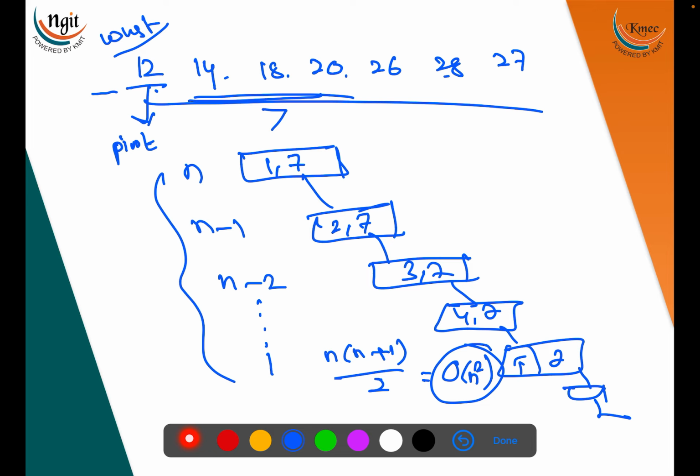To reduce this complexity from big O of n square to big O of n log n, we will choose the pivot element selectively: select the middle element as pivot element, or select a random element as pivot element. So the worst case complexity of quicksort is big O of n square. The best case and average case complexity is big O of n log n.